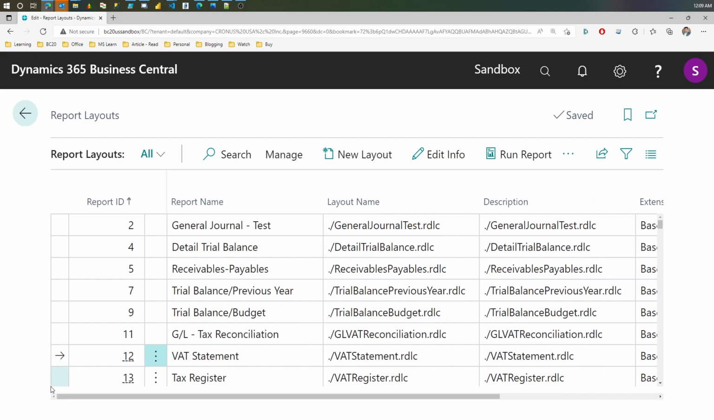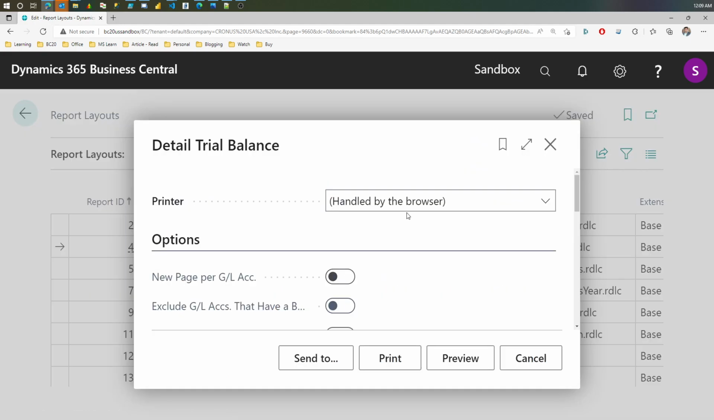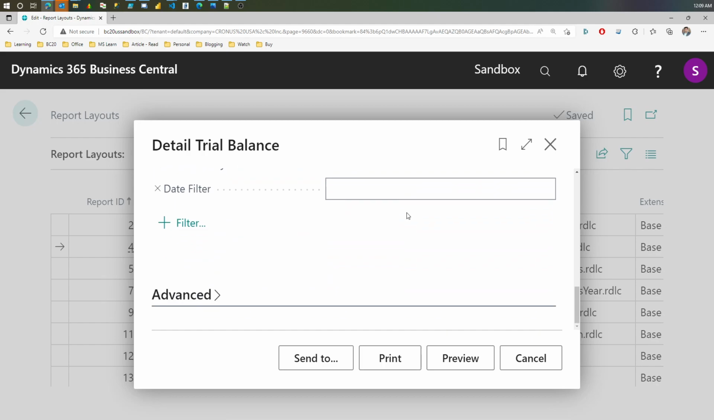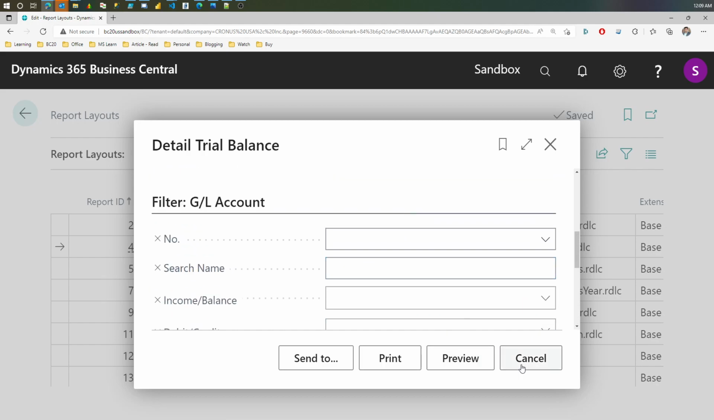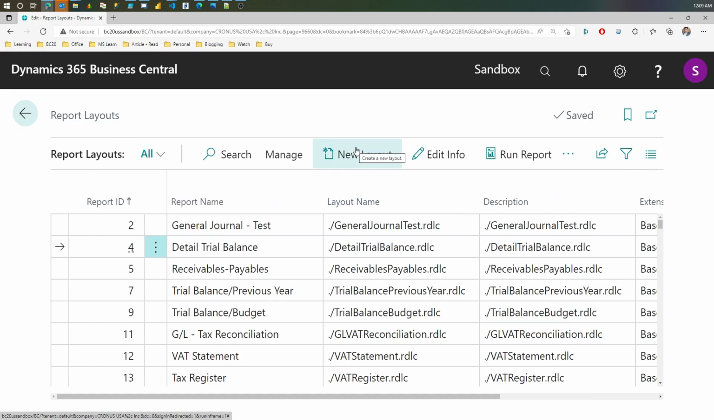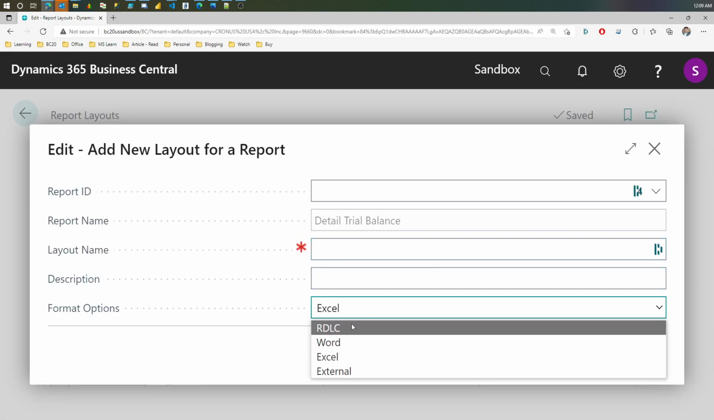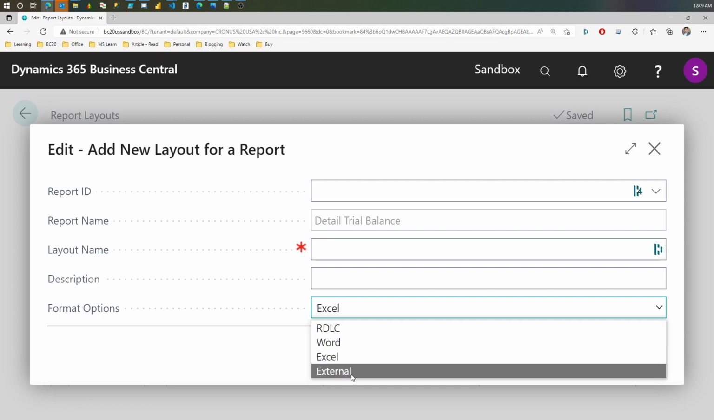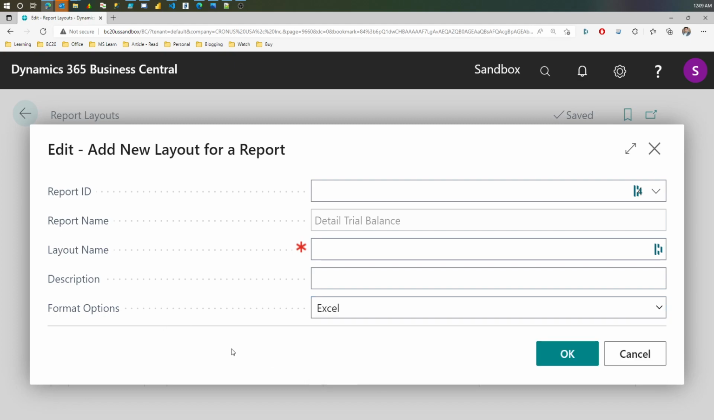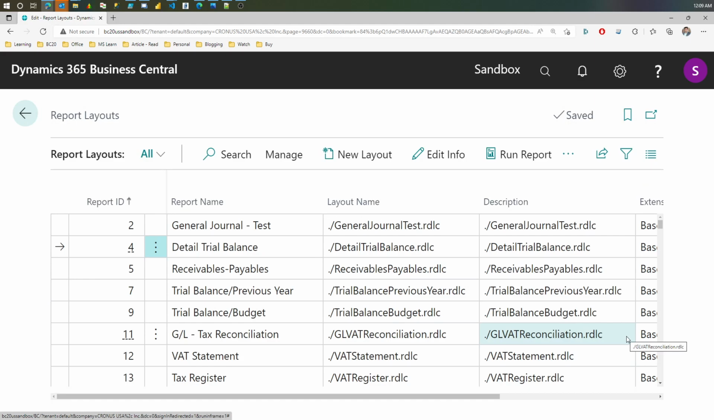And they can also run, as I was saying. So if I'm on, let's say, Detailed Trial Balance, and I want to run this report, I can just do that from here and it will pop up the request page for that report, which I can test if there are multiple layouts, to see which one fits my need. You can also create a new layout as you can in the custom report layout selection, and that gives you options for the format type: RDLC, Word, Excel, external. We'll talk about Excel in a future video, but you can just add that here.